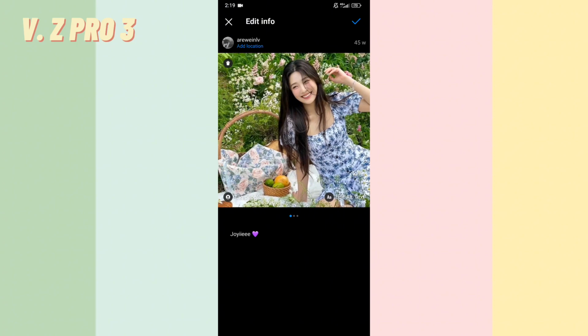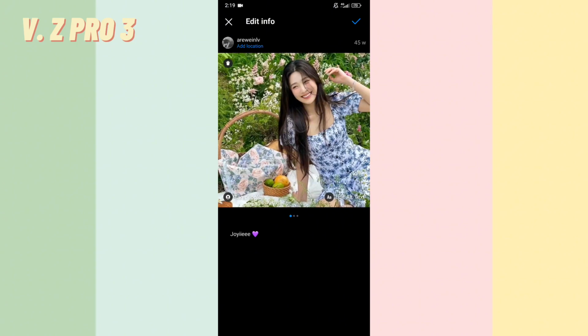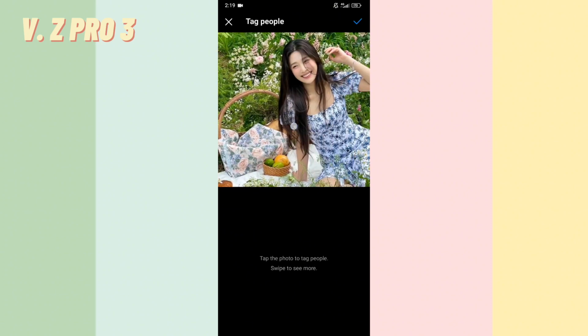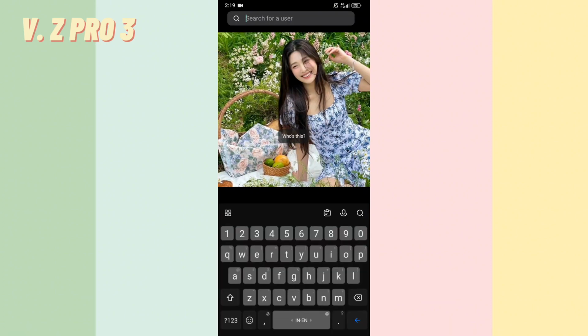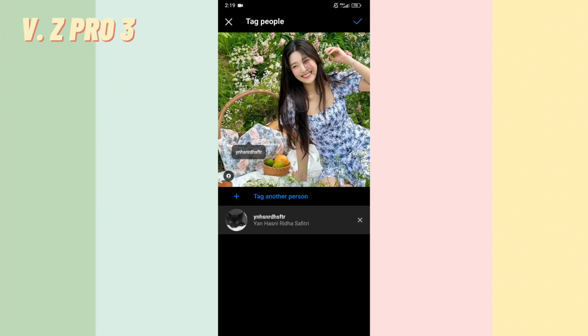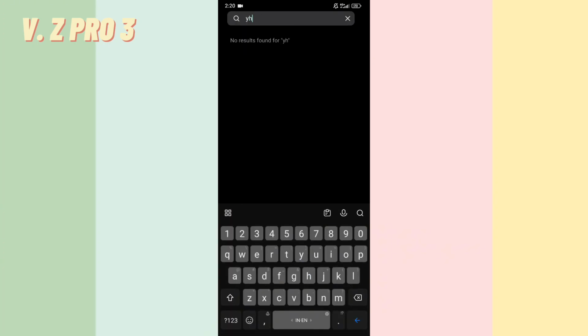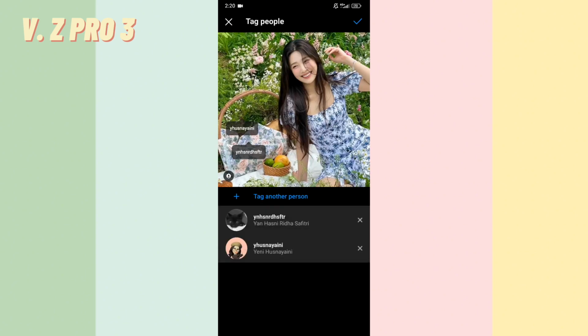If you want to tag your friend, you can tap on here, tap on people, and you can tap on the photos like this. You can enter the username of your friend that you want to tag. Example like this. Now, you can also tag more than one person. If you want to tag two friends or three or more than that, you can do that.